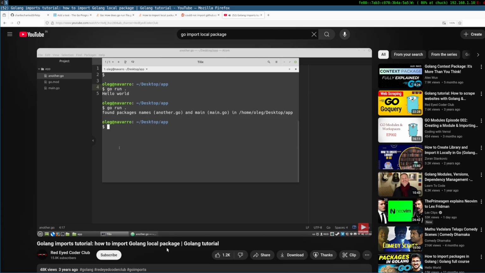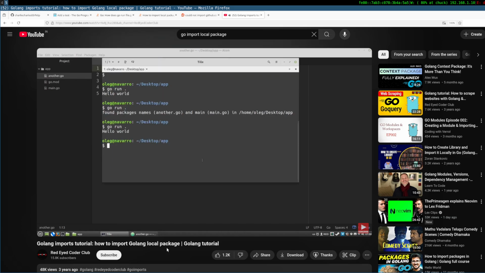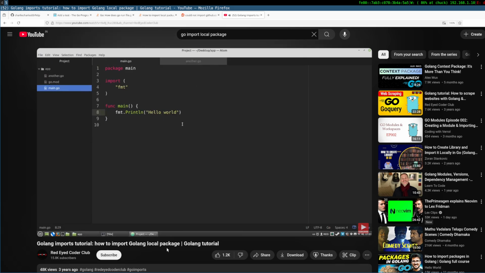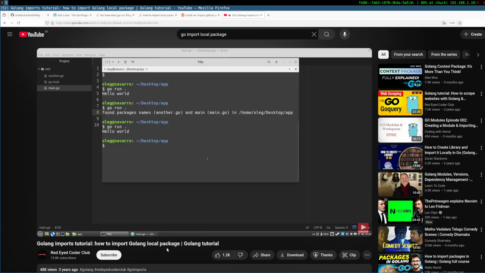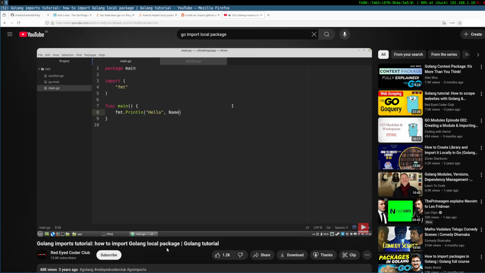So let's rename the package name of the another.go file to main. And let's run the code again. And I got on the hello world the name. What should I do to use it here? Nothing special, I just need to use the name variable in the main.go. Like this. Let's run the code again. Nice. Any number of files in a directory are a single package.